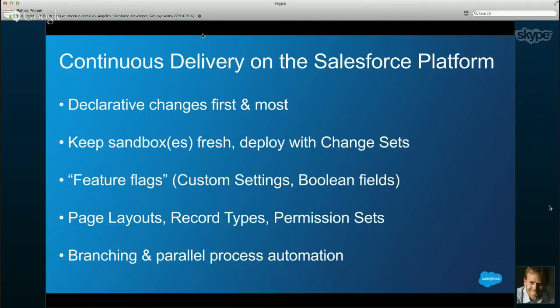So keep in mind that you have a lot of flexibility with those tools to configure how people see the changes that you're making on a regular basis. Page layouts and record types and permission sets have been on the platform for a long time, and they're also declarative changes that make it easy to hide the things that are changing under the surface until they're completely ready, but lets you granularly deploy those changes and deliver continuously to your environment.